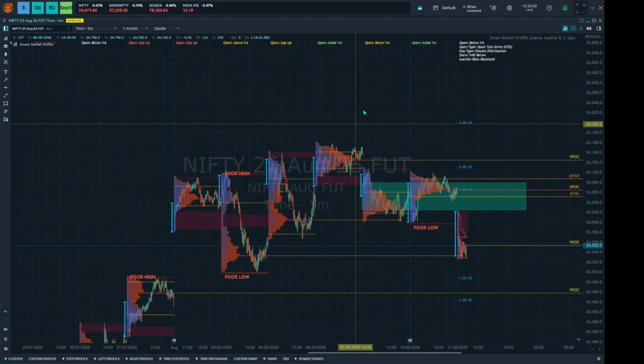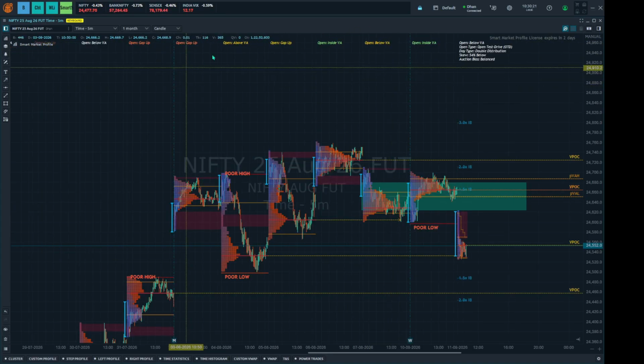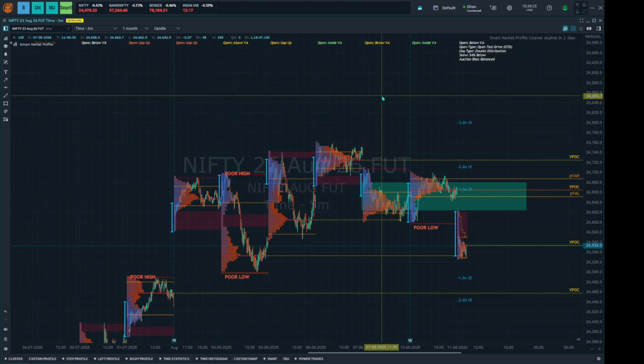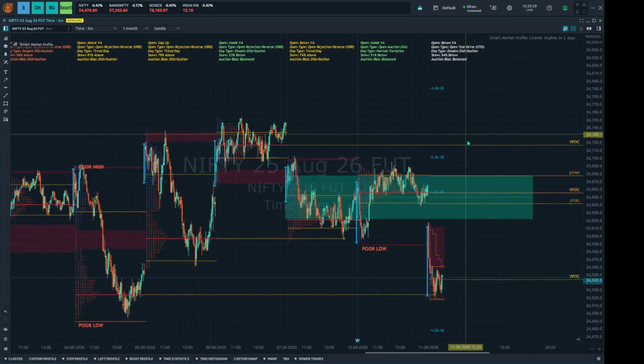When you unzoom, let's say here, you are not able to see the complete day analysis as we see here. So what you need to do is just zoom in a little, then you will see the detail. When you unzoom, we hide all the details to minimize the clutter on your chart. So this is how you can do it.